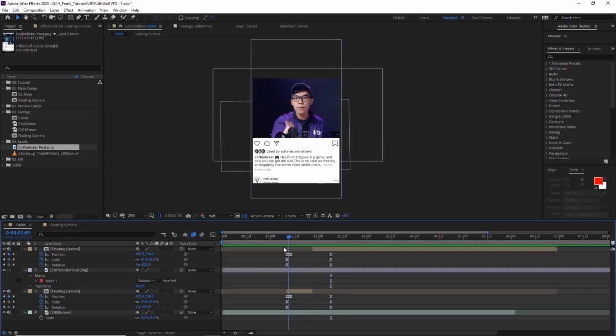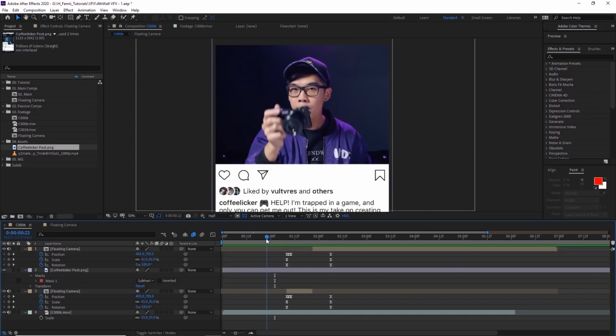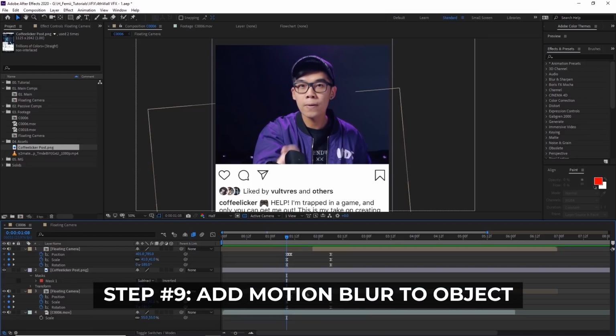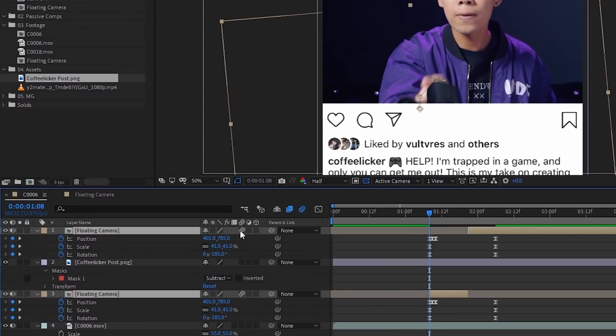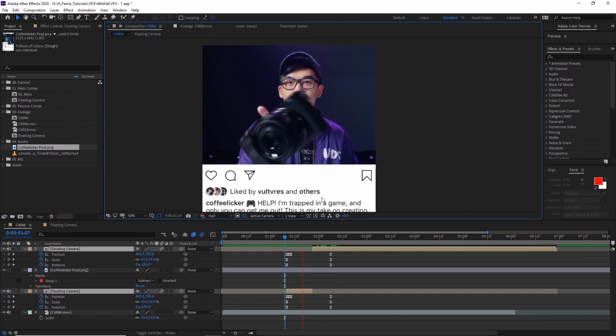Also, it's looking a little bit too crisp while it's in motion. So if you're looking at the camera here, there's a bit of motion blur while I'm moving the camera. So I'm going to want some motion blur on my fake camera as well by highlighting the two clips and then toggling this motion blur. And this will give me this, which looks a little more realistic.